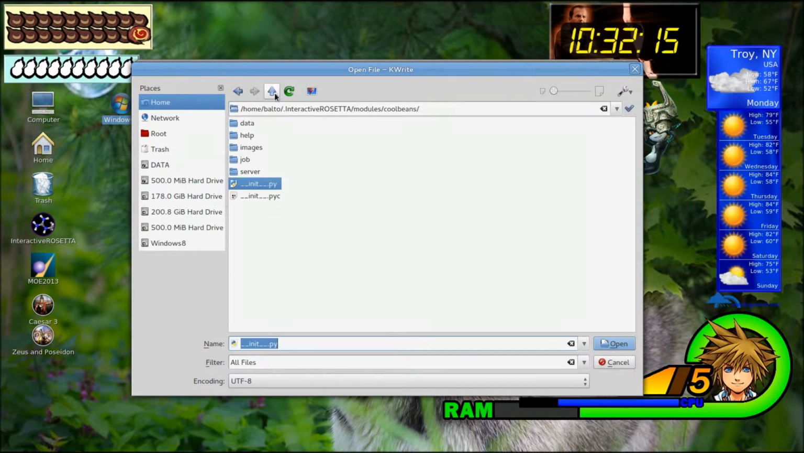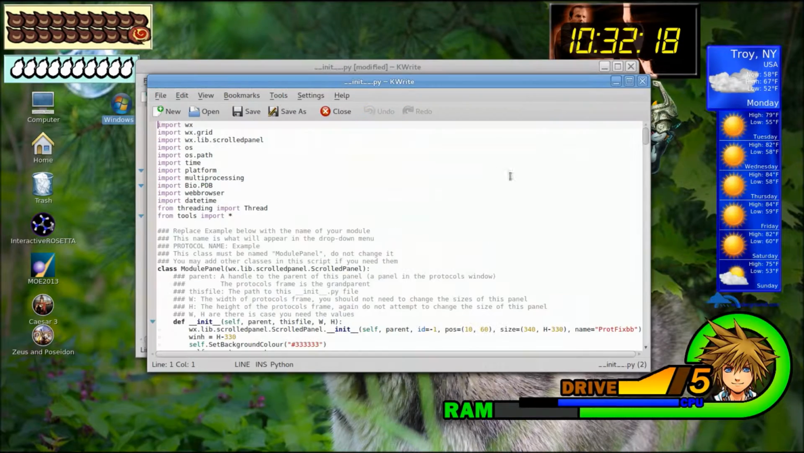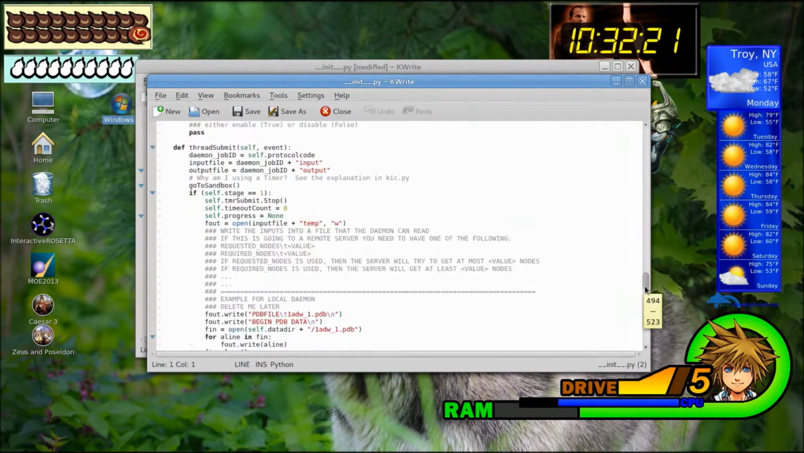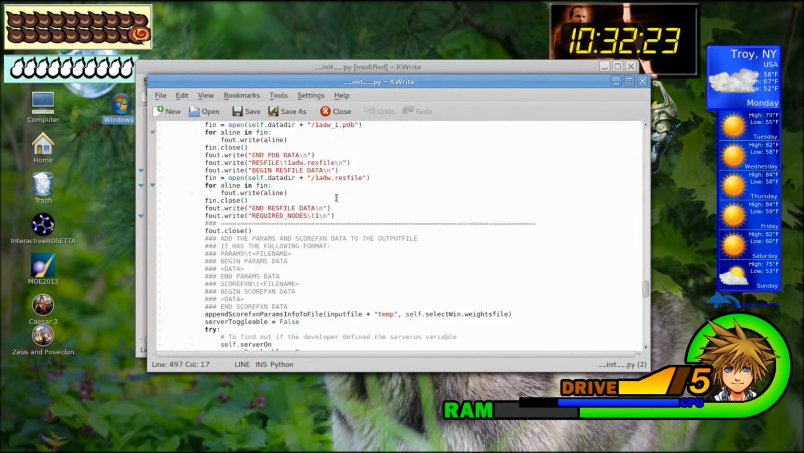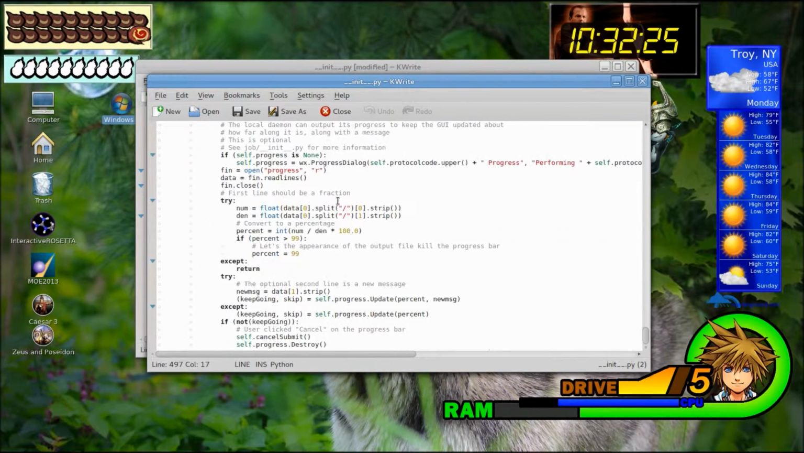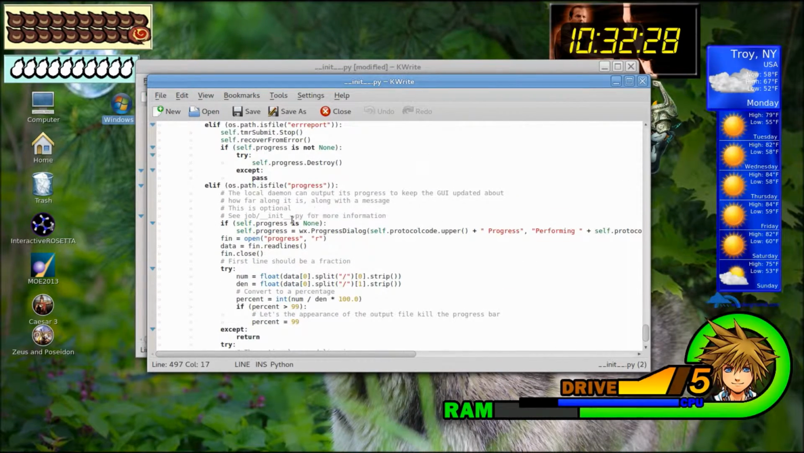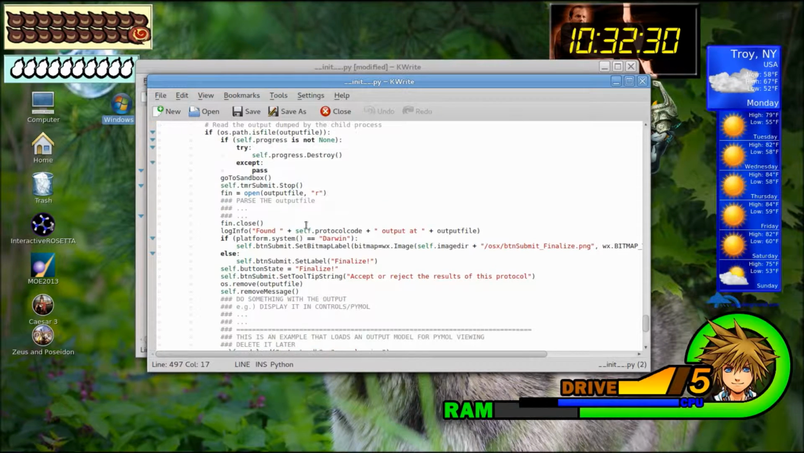Just to remind you, if we go back to the init.py script that generates the controls and go all the way back down to the thread_submit function, here is where the output file gets read. So you need to read the output data and display it appropriately in PyMol and your interface. In the next video I will teach you how to write the code to run on the remote Rosetta daemon.